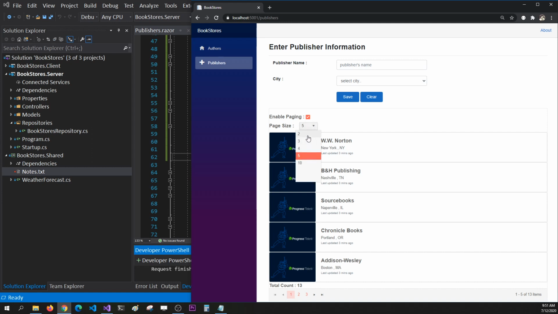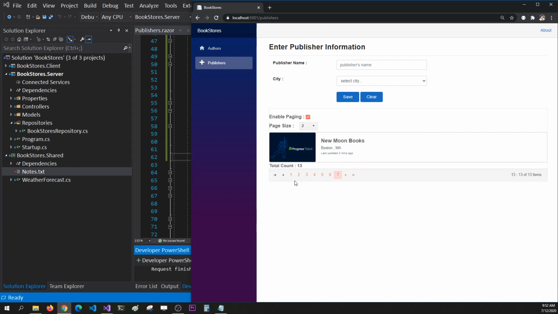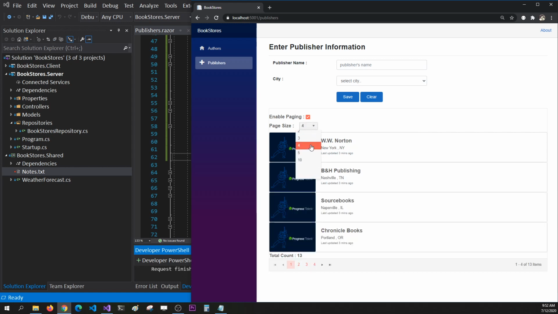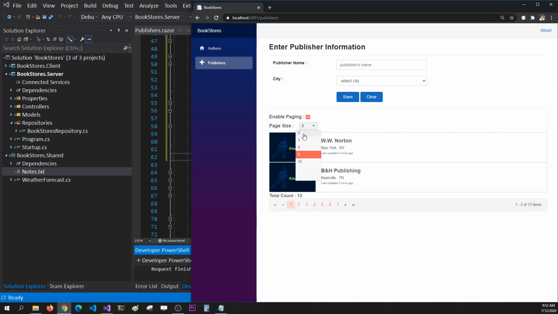Okay, but if I change the page size here, you can see that it affects our list view component. Now the page size of our list view component is 2, and there are 7 pages. I can change it to 3, I can change it to 4, and it has an immediate effect on my list view component. Even the number of pages showing on the list view component changes whenever you change the page size. Okay, so that's all about how you can enable paging and set page size.